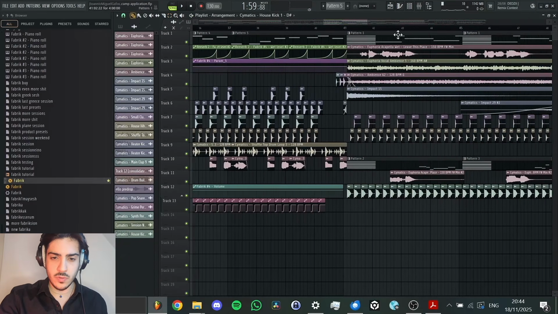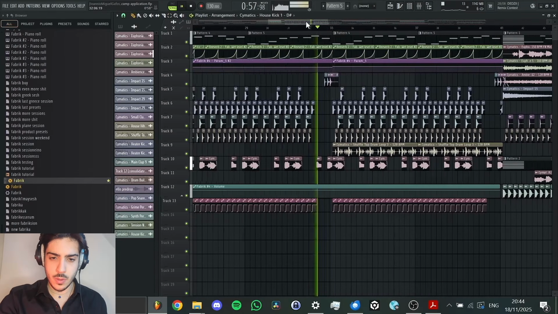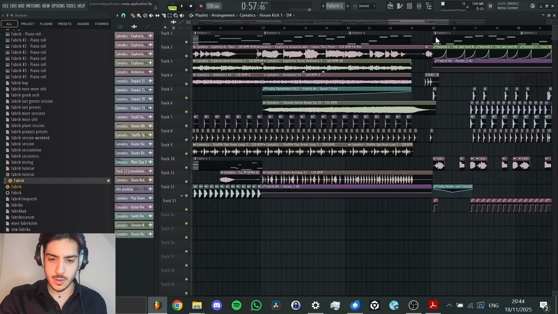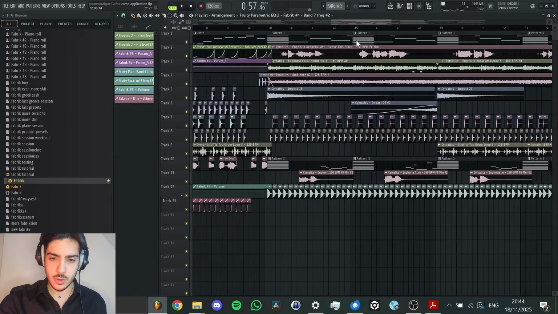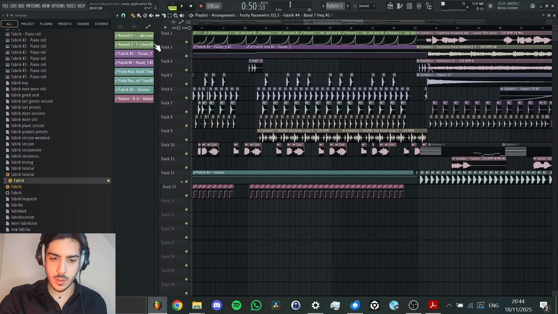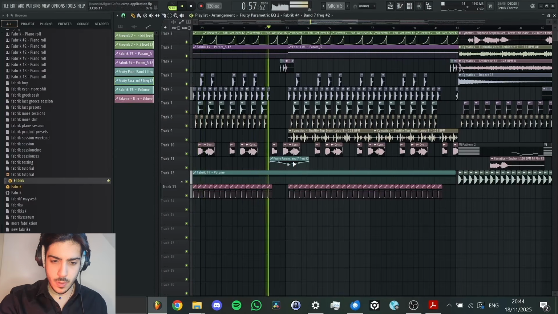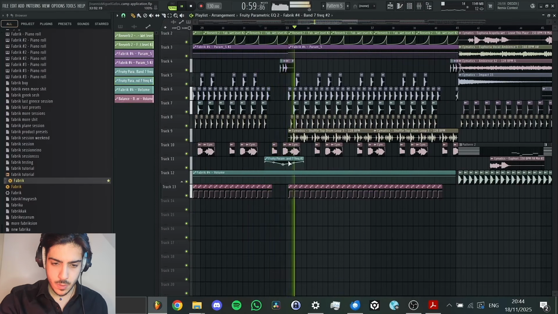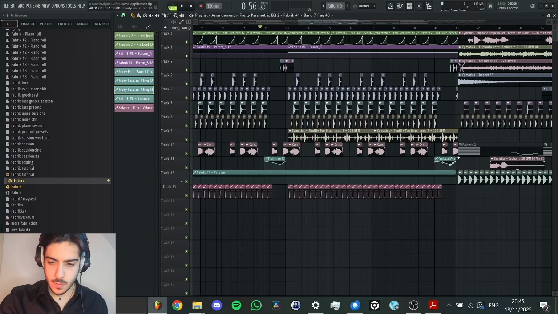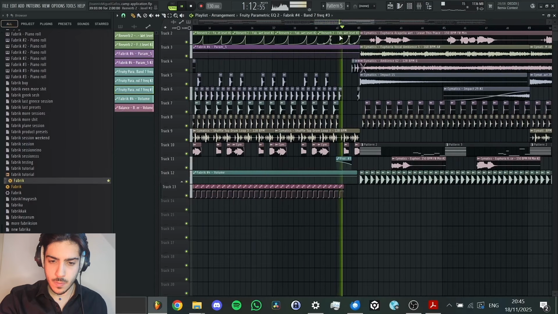Also, I am noticing that the transition from the first drop into the second break is not great. And this is because we're not filtering out the main synth. Let us add an automation. Like this. And like this. Add it to the second drop.